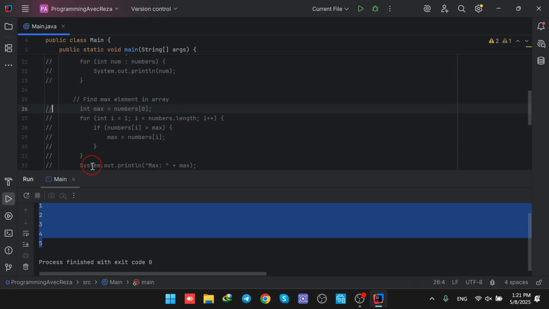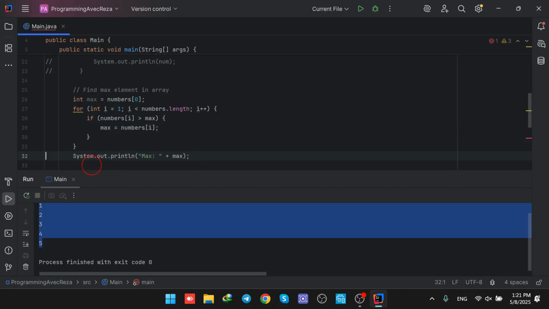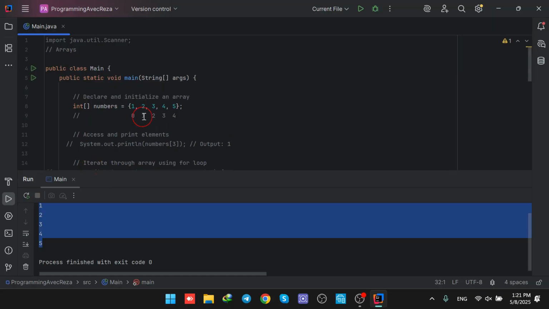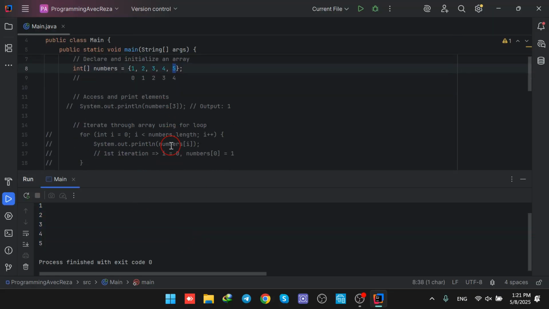Now we want to find the maximum element in our array. So when I go up, we see that the maximum element is number 5. We can understand it by seeing it right now. But what if our array is so big that we cannot identify it manually?